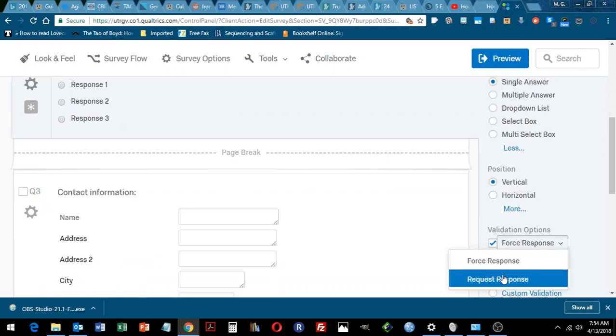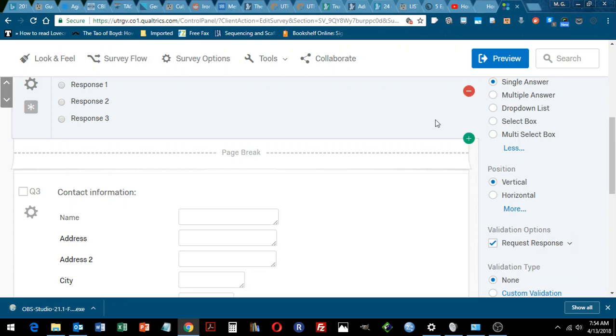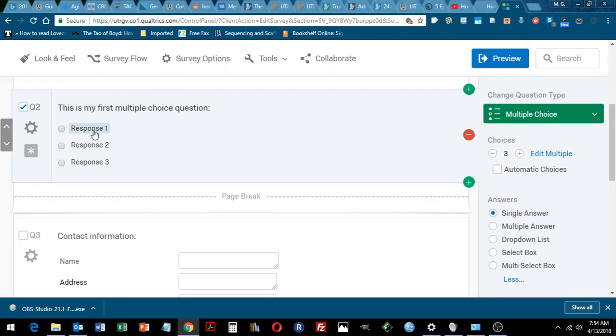You can also request a response, which basically is the same idea, except the test taker or the quiz taker would receive an error message saying, please respond to this question. But if they persist in not responding, they could still move to the next page or the next item.